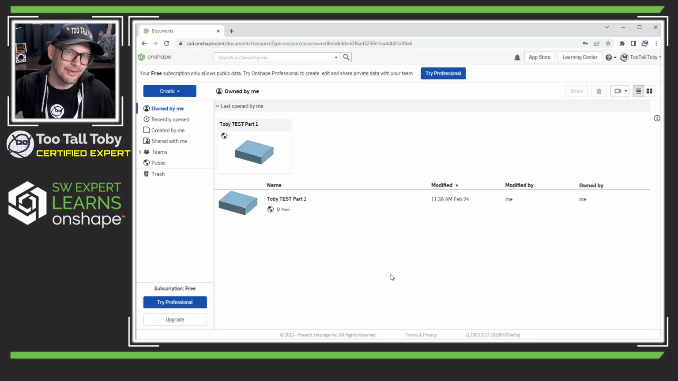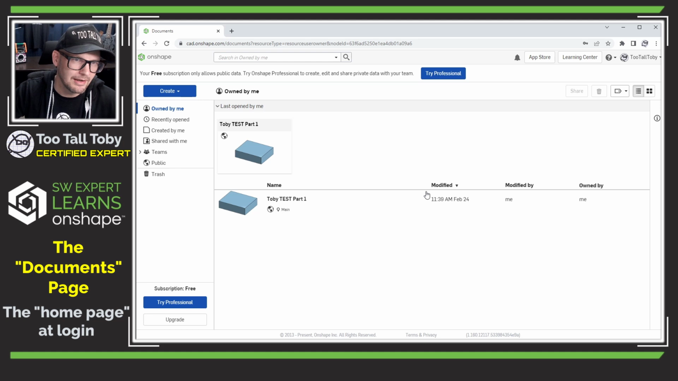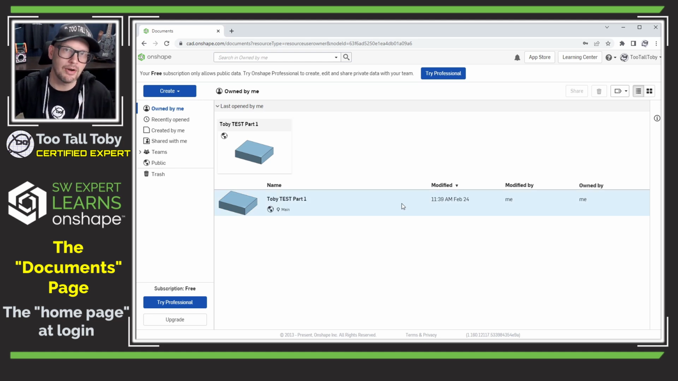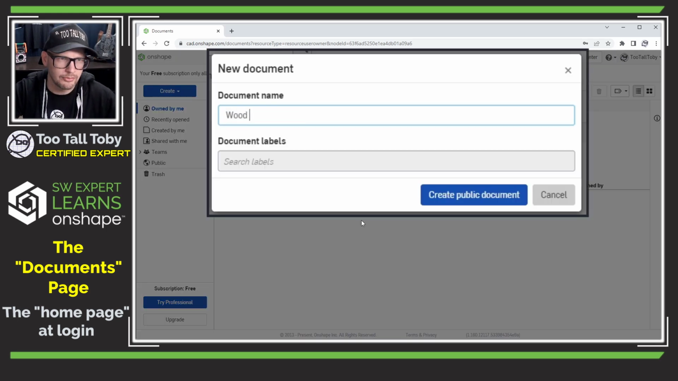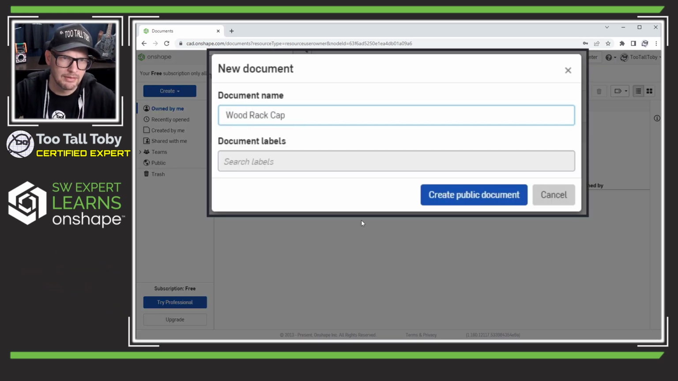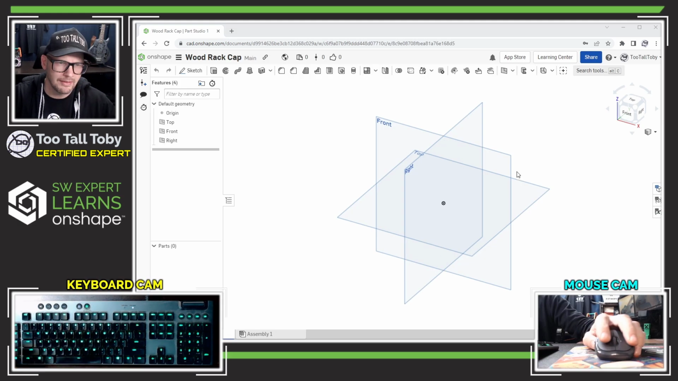So we'll start out here in Onshape on our documents page. This is basically where we stopped in our last video. This is the page that when you log into Onshape, you're going to be presented with all of your current documents. And I'm going to choose to create a new document. I'll call this wood rack cap. And that takes us into our 3D part modeling environment.